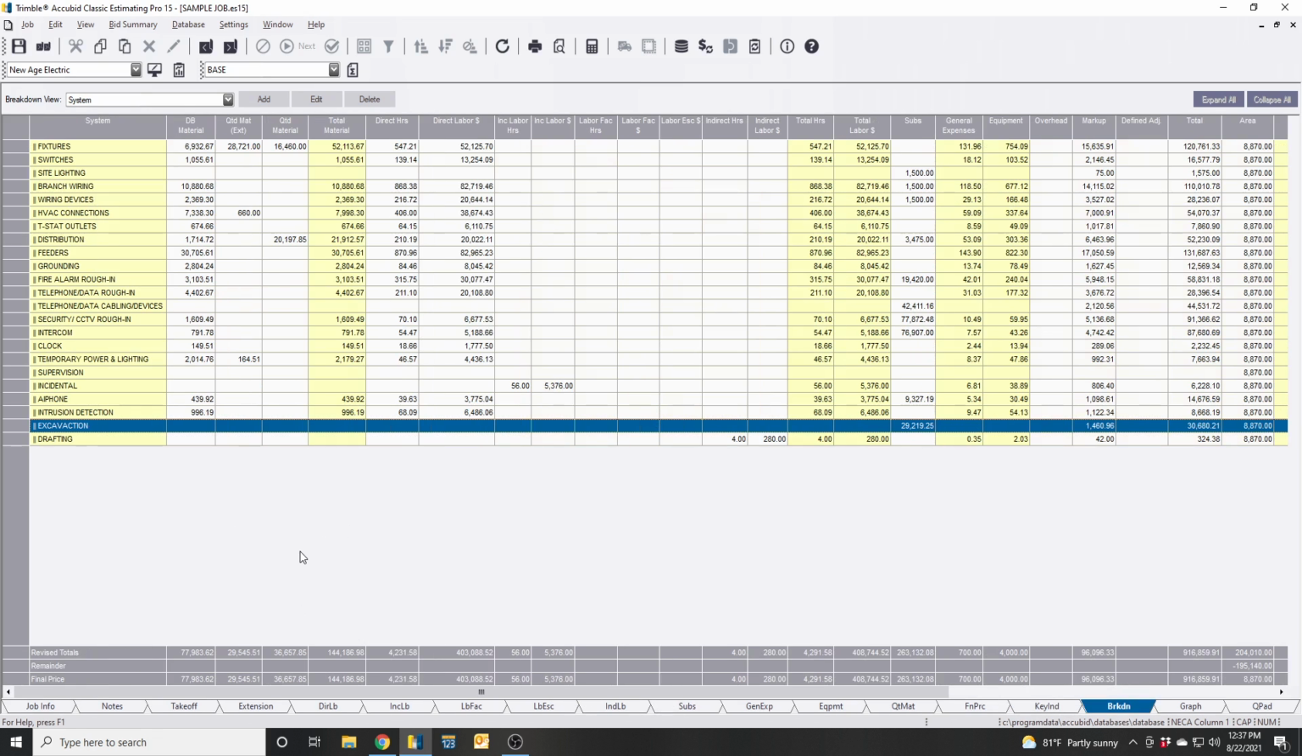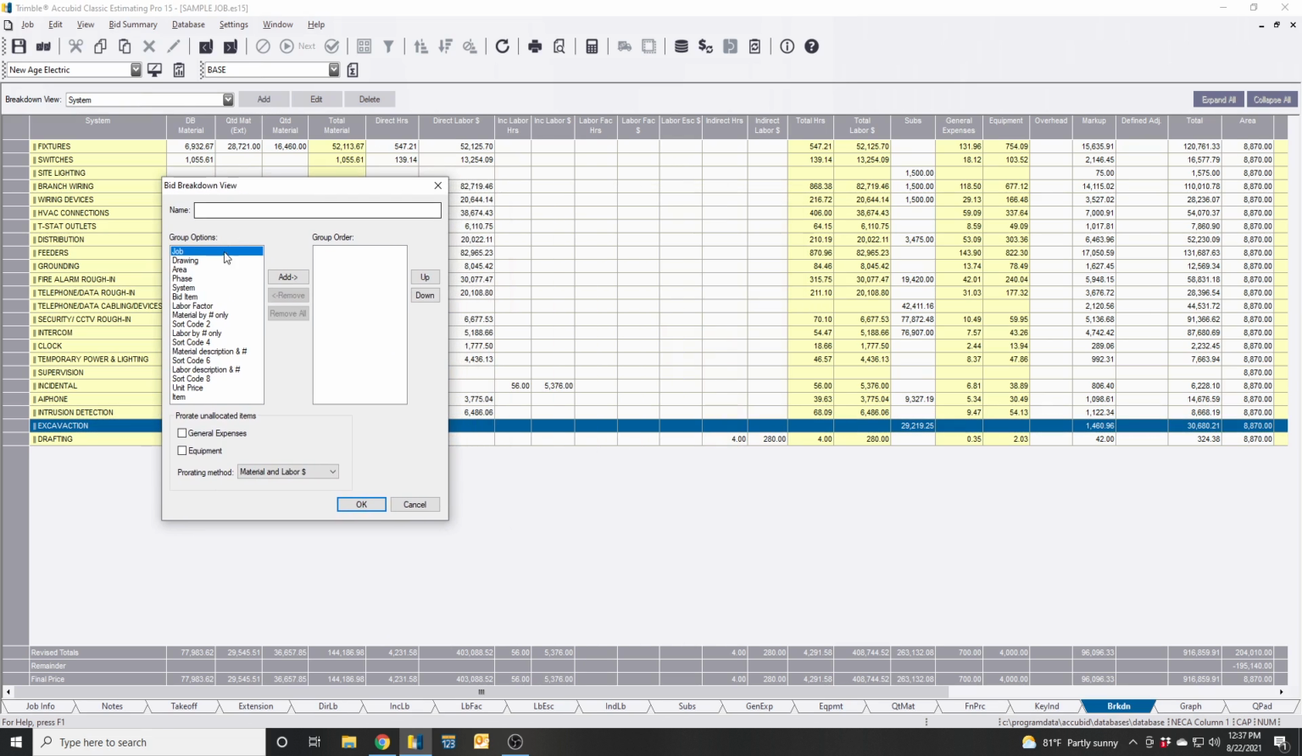So how to get this screen. First thing you're going to do is hit up here above breakdown view is add. You want to click system and hit add. And on here, you want to prorate the unallocated items, and that's where the general expenses and equipment comes in. Unless you want to assign it to something called general expenses or equipment, it's up to you. I prefer to do it this way.